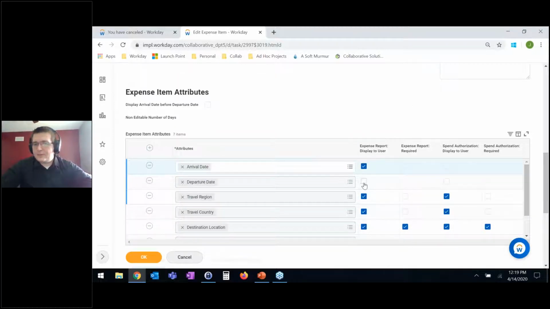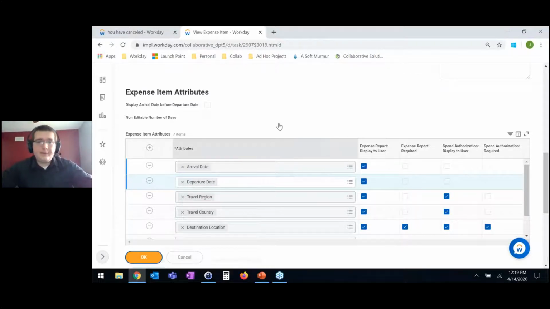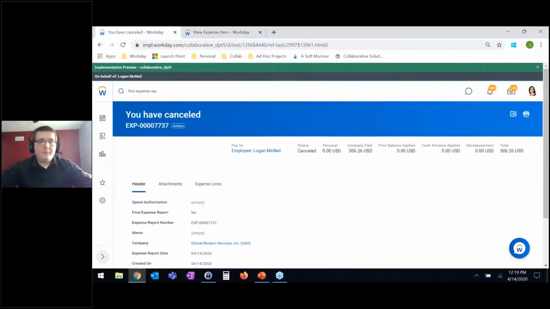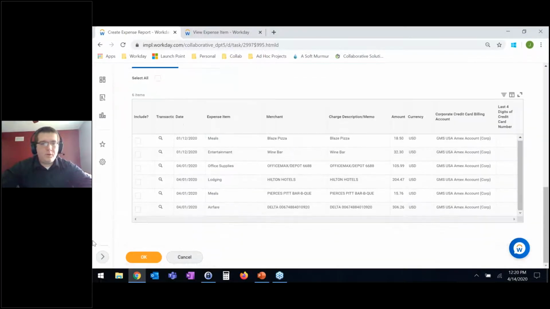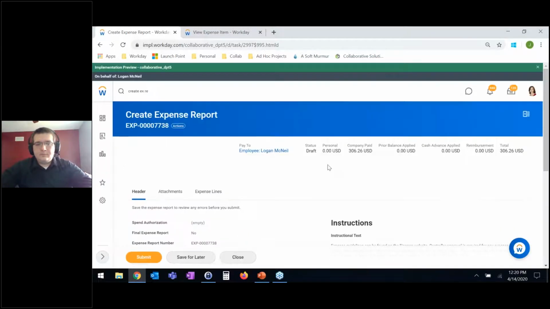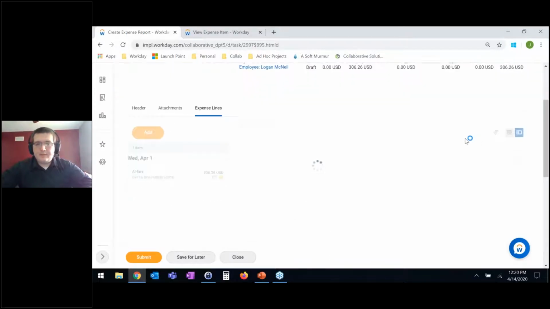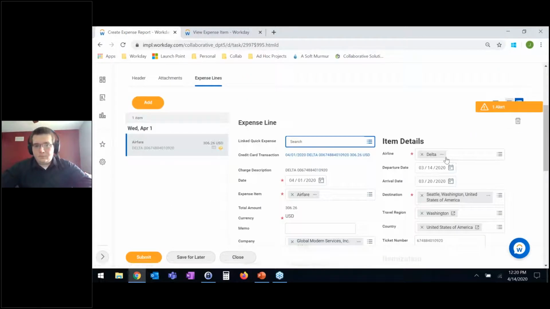And naturally, I want to make sure this is exposed. I don't want someone to have to fill it out. So if they don't swipe their credit card, I don't want to make them do it. But if they do, it's sort of a win. By doing this, you're going to automatically have it be populated. Okay, so now let's create that expense report again. Pull in that exact same airfare. And now when I hop into expense lines, that departure date and that arrival date is already there.